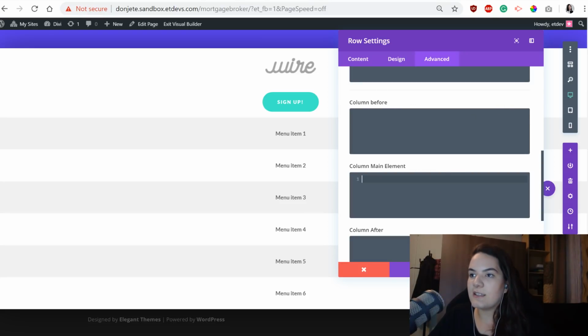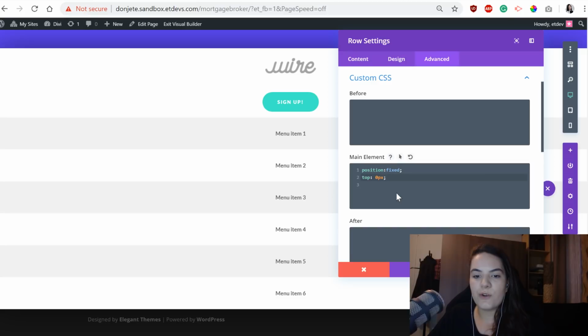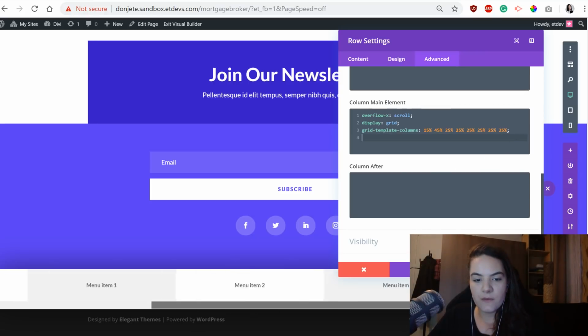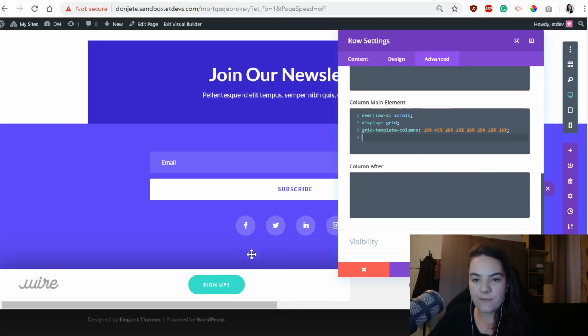And let me just add the CSS code really quick, and make sure that you add the CSS code to the column main element, not to the row main element. So we're turning the column into a grid, not the row itself. So here we have it. And over here you can decide on the percentages. So you can decide for each one of the modules what you want it to take up, how much space you want it to take up within the swipe menu bar.